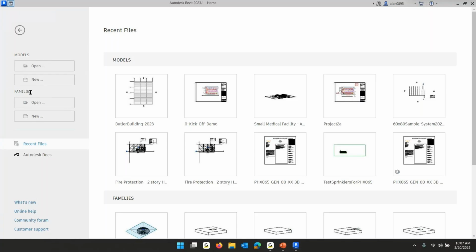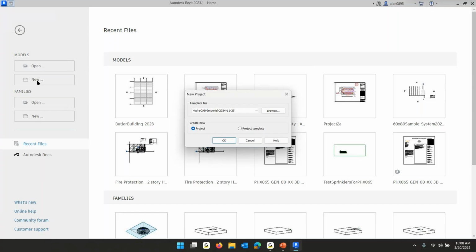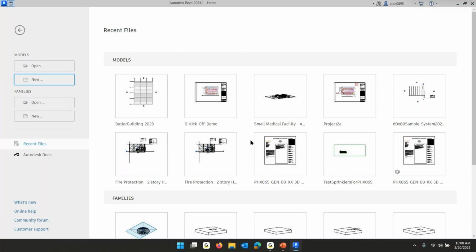And I just want to point out the difference in this opening screen. So I'm going to do new, and right out of the box, you're going to have a different list than what shows up here. It's going to say something like default construction, default structural. That's what comes with Revit out of the box. And I want to adjust that so it's got easy access to the HydroCAD templates and then later to your templates. So I just canceled that.